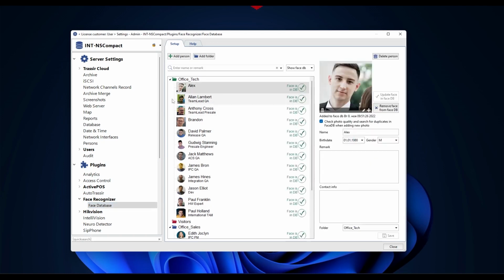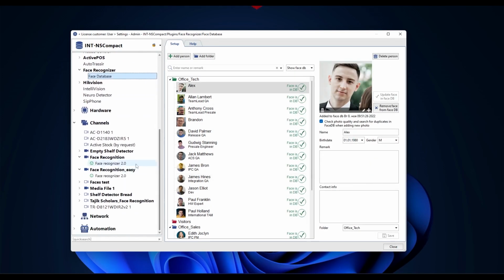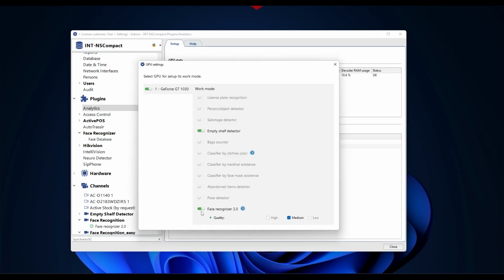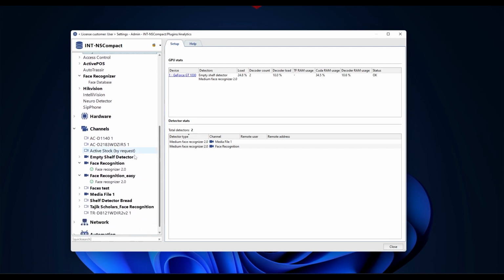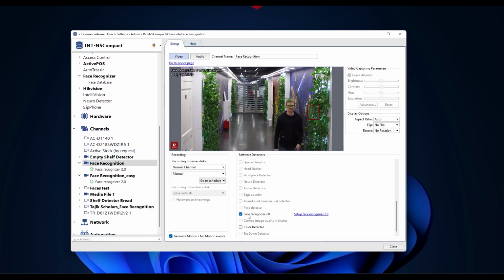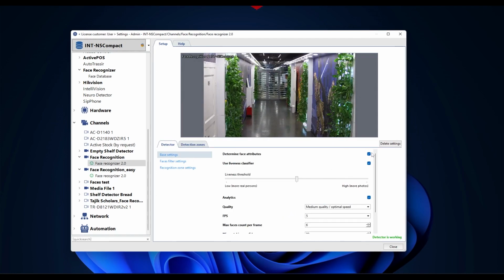To activate the module, you need to make sure it is activated in the Analytics section. Then in the channel settings located under Software Detectors select Item Face Recognizer 2.0. Let's go to the module settings. To open the settings window, click on the Face Recognizer Settings 2.0.1.